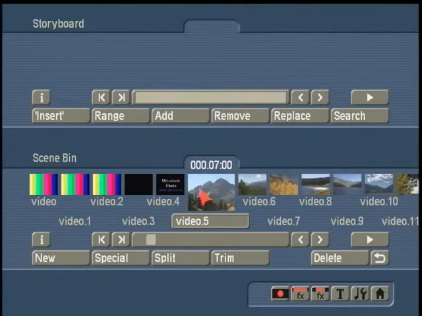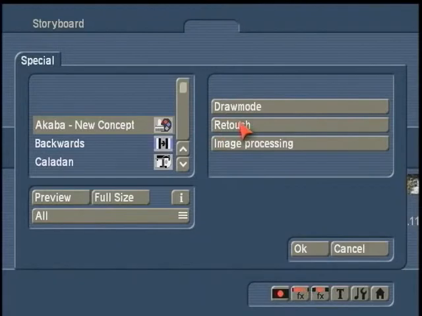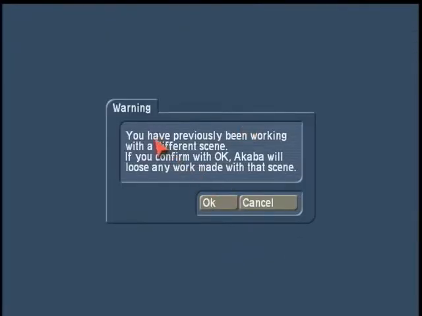Now I might choose this mountain clip here just to have something fresh to look at. And I'll go back into Akaba and I'll choose retouch. When we go into a new scene, you'll notice it's giving me a new warning here. Because we worked with that previous scene, it actually keeps that drawing information that we did in the draw mode as part of that clip.